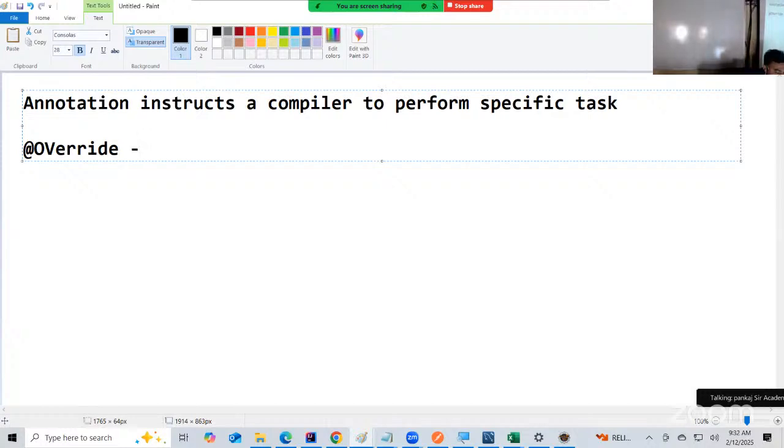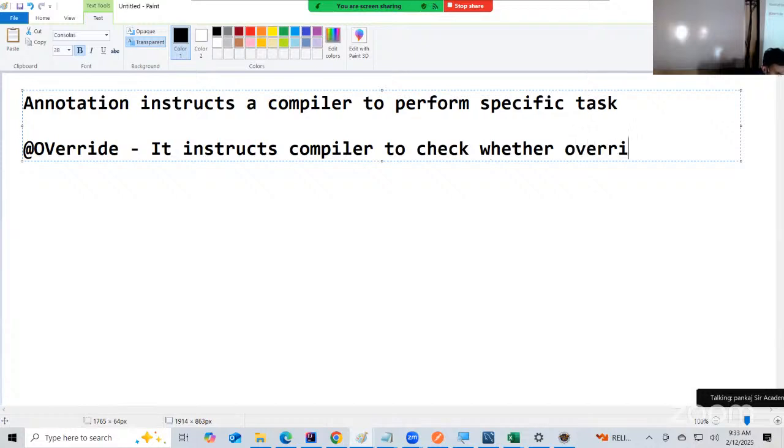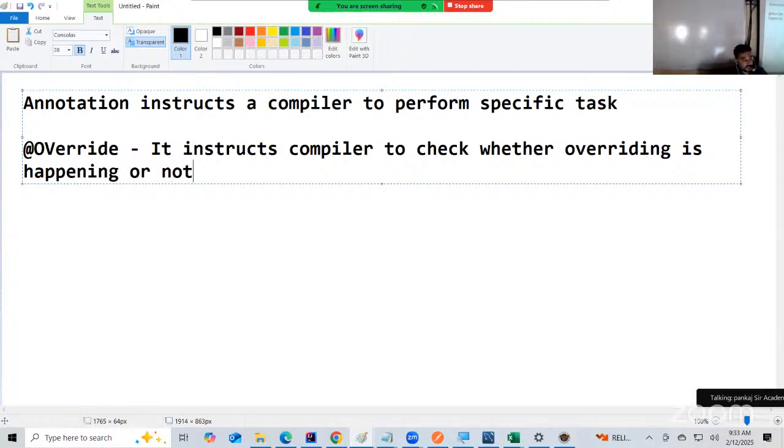What does this do? It instructs the compiler to check whether overriding is happening or not. It instructs the compiler to check whether overriding is happening or not. Fine, simple thing. Is this clear? Make a note of it. We will now learn further things about overriding.